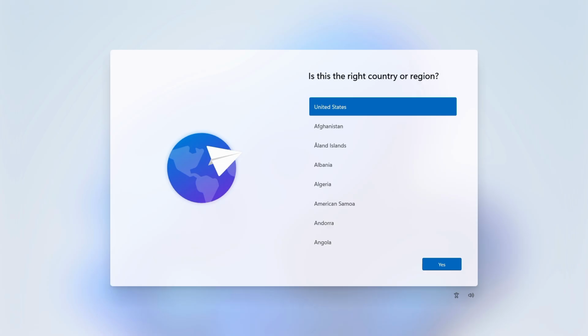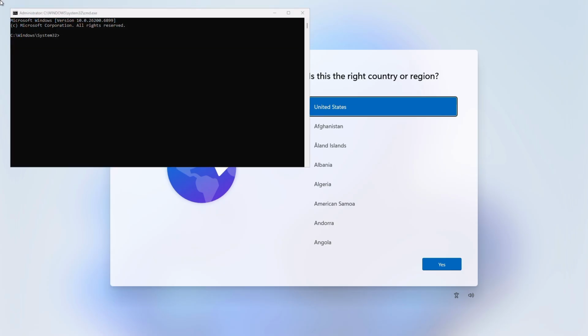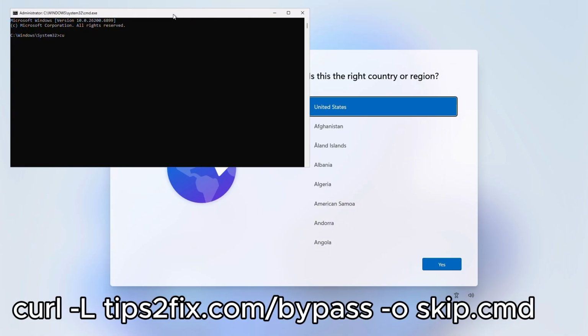For this method, you'll want to have the internet connected to your PC via Ethernet or connect to your Wi-Fi during the installation. Again, during the setup, we'll hold the Shift key and the F10 key to bring up a command prompt. Next, we'll type the following to download the little script file. Type curl -L tips2fix.com/bypass-o-skip.cmd and hit enter.